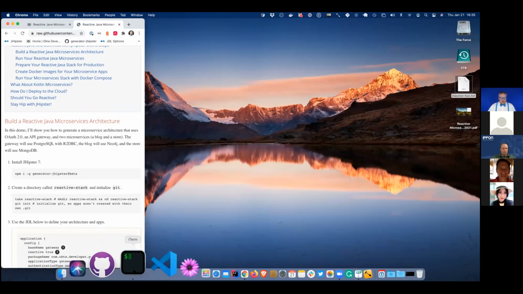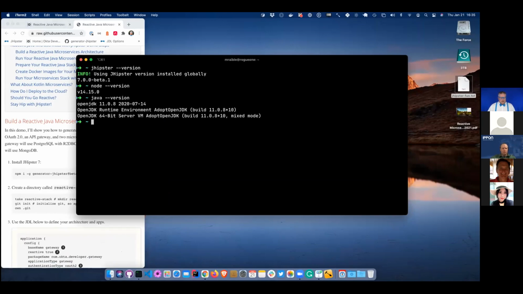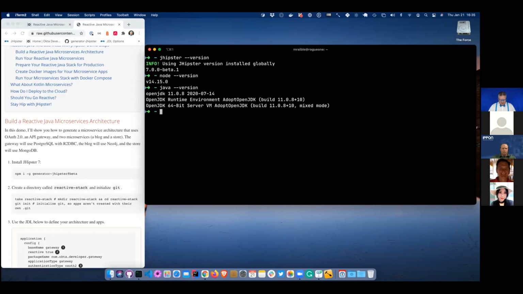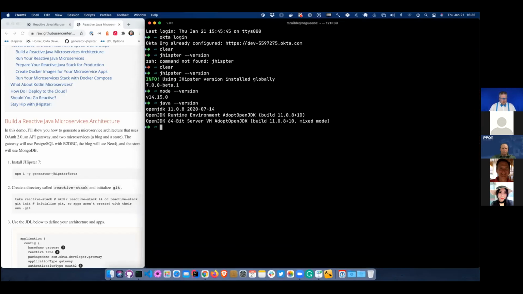So we do have JHipster 7 installed here, and you'll see Java 11. I also have Node 14.5.0. So it says to create a directory and call it reactive stack. So take that command that does mkdir and cd if you're using Oh My Zsh. So reactive stack, we'll call it.